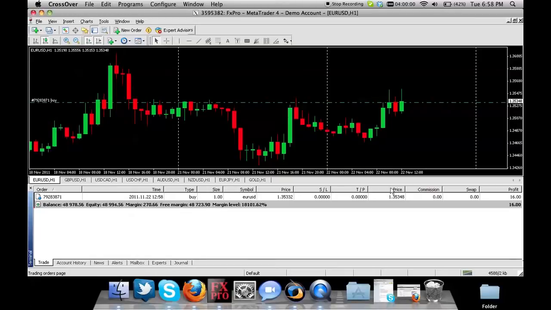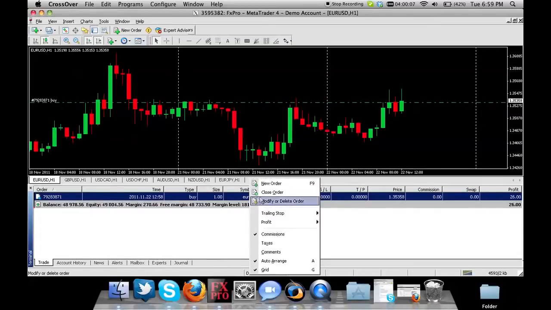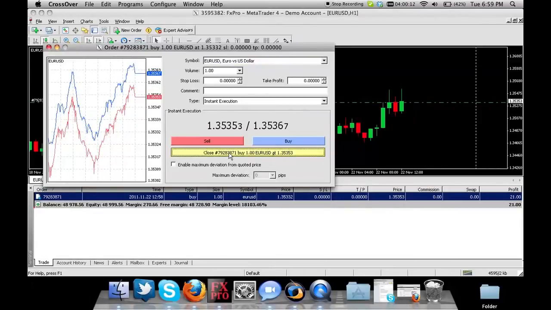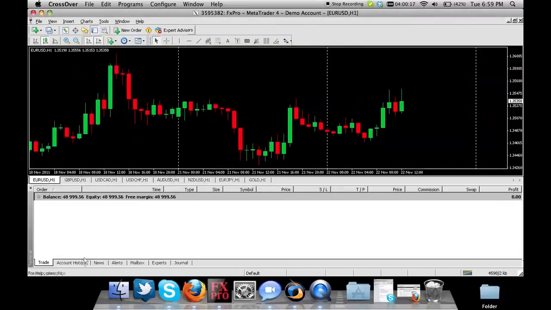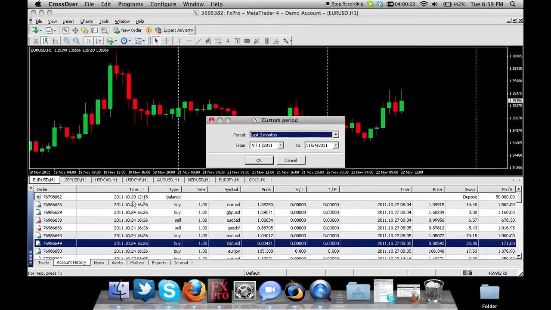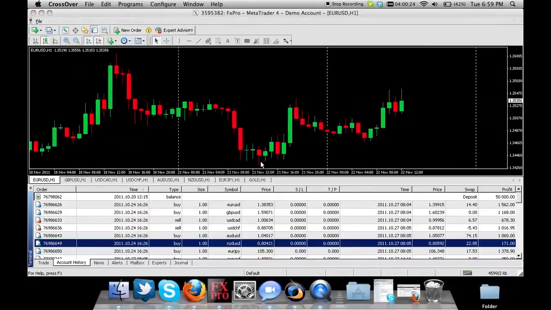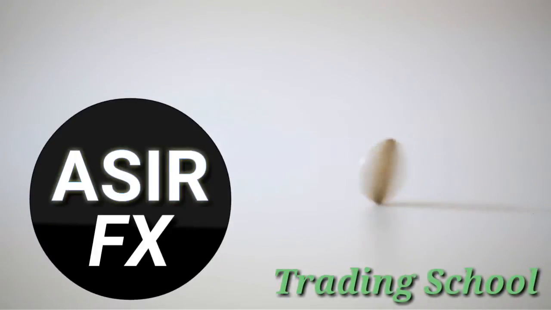You will see your trade running right now, and if you would like to close it, just click on your symbol one time, right click, and there is a button that says close order. If I click close order, it closes the order right away. And you can see in the account history, we can go to custom period for today, and you will see that today's order that we had closed for $21 of profit, it's right there. Okay, so we learned how to open and close a trade.